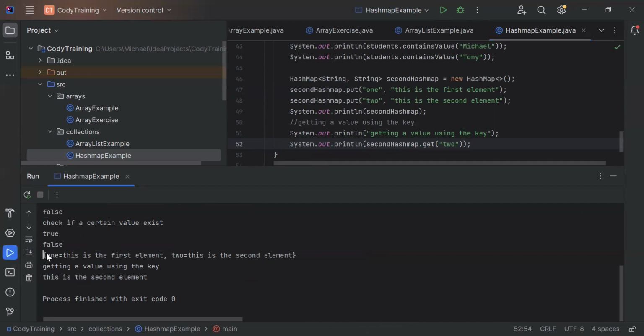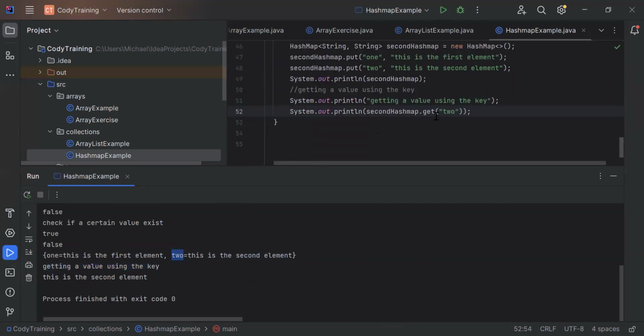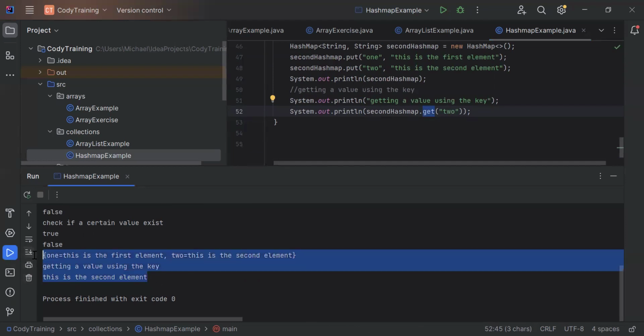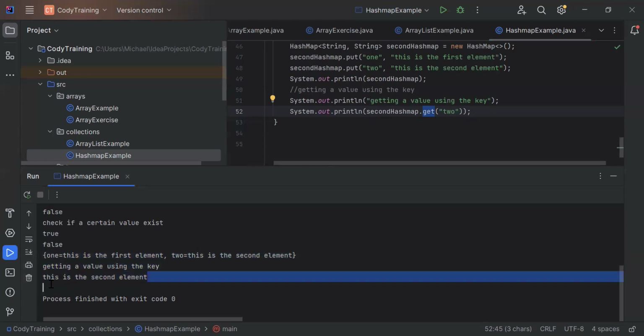here this is our second hash map. Now I'm trying to get a value using the key. So I passed 2 to the get function. So I got this, the second element. Look, exactly the same value as this one. You understand? The second element is the second element, getting a value using key.